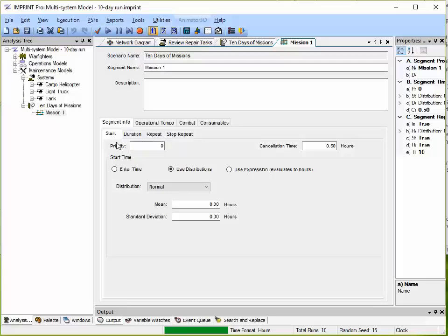The priority tells the set model which segment to release when multiple segments compete for the same system at the same time. The segment with the higher priority gets the available systems first. Note that the lower the number in the priority field, the higher its priority. Now, cancellation time: if enough systems are not available, after waiting for that amount of time, that segment will be canceled. The next part down here is the start time.